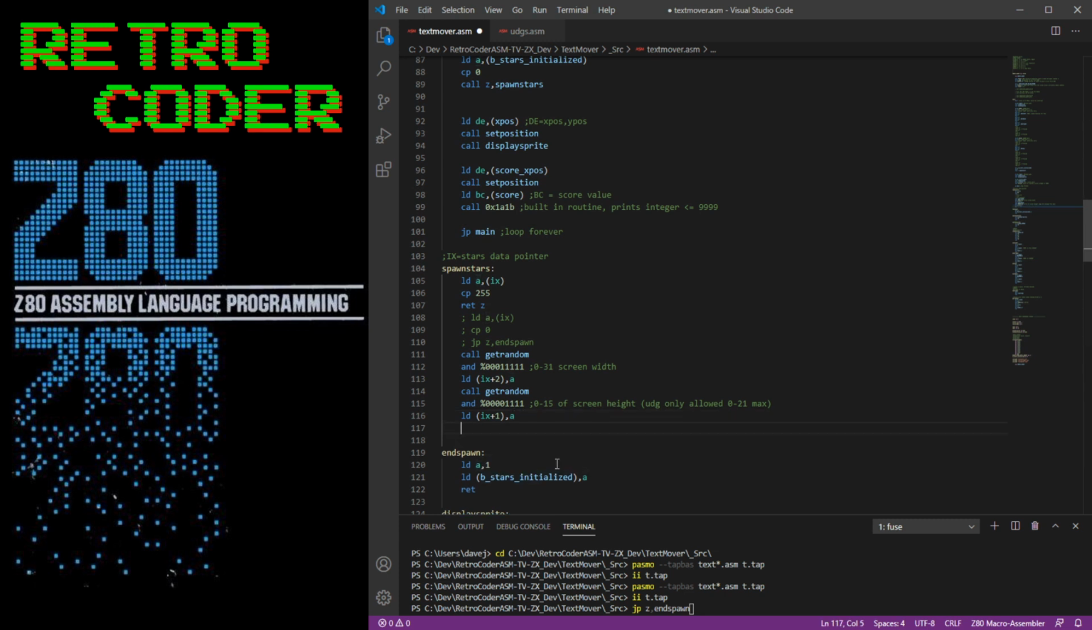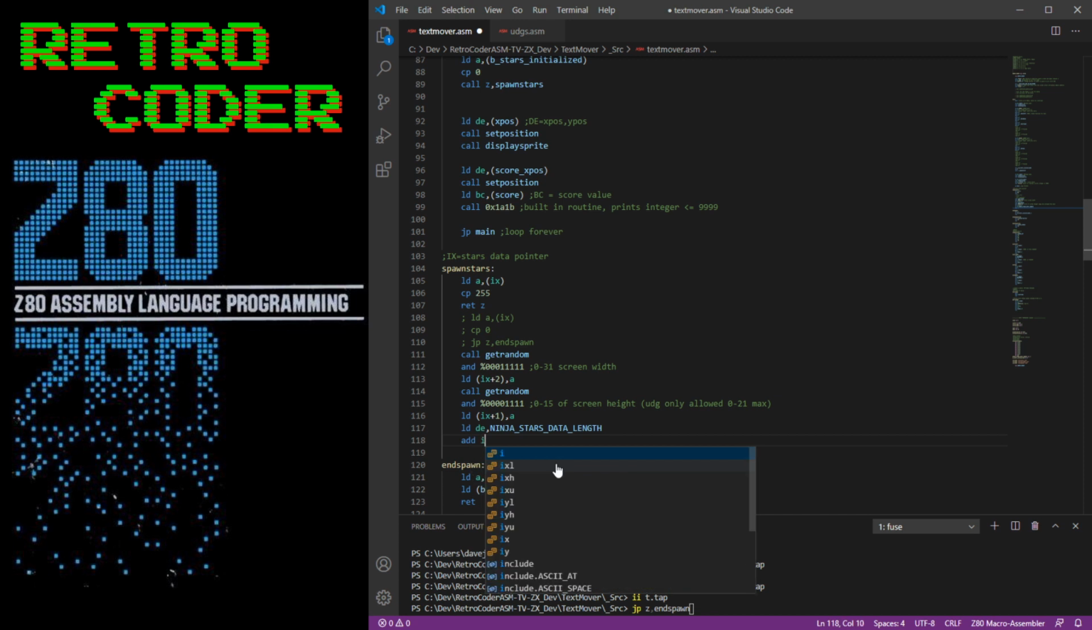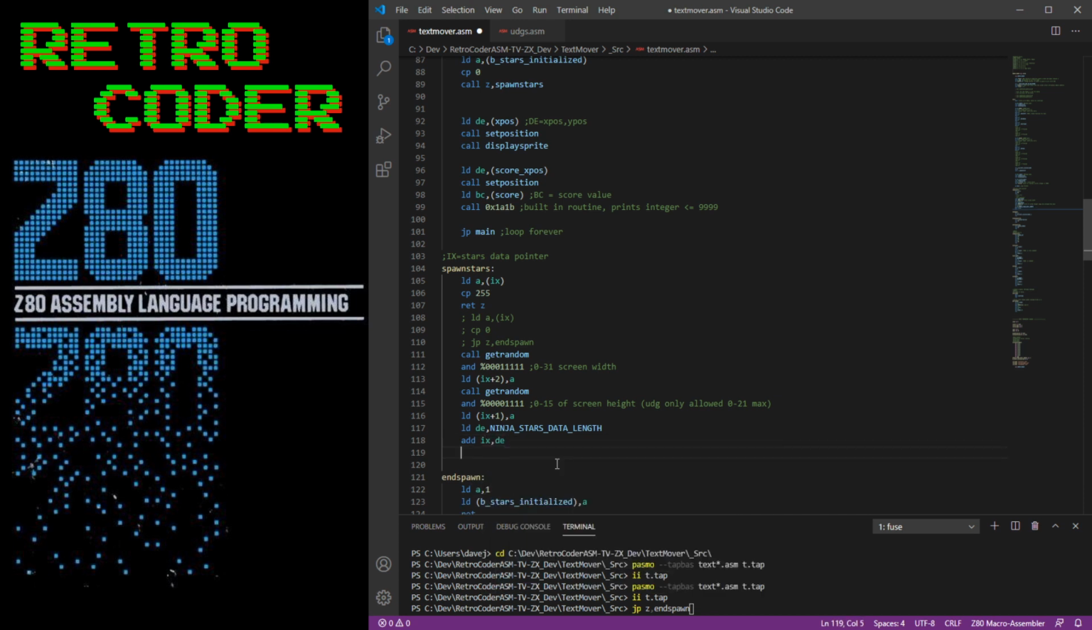So yeah, we'll load. We can choose any register really. I've chosen DE with that constant. So DE now contains 3. And we can add IX DE. That just moves IX along in the pointer by 3. We now just want to jump back.